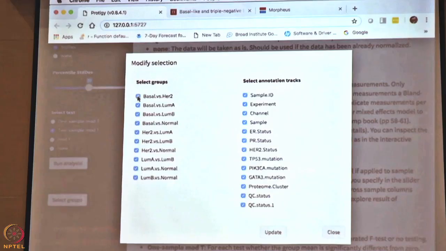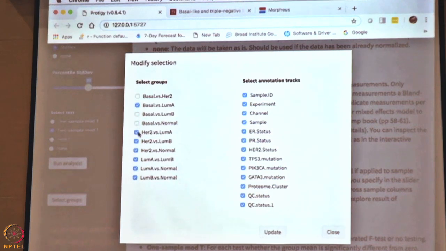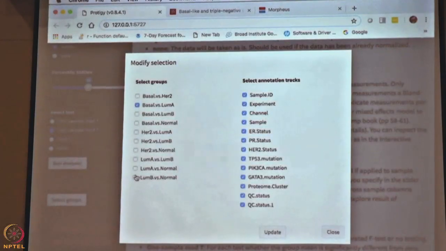Then you would pick two sample, and to decide which two you want to compare, you click on select groups. When you click on select groups, it will tell you all the comparisons that are possible given the annotation that you picked. It says you can do basal versus HER2, basal versus luminal A, basal versus luminal B, and so on. I'm just going to say I want to do basal versus luminal A, and I'll deselect all the others. You can do any number of these or all of these if you want, but the results will be more confusing and harder to interpret. But you can pick which one you're looking at any point. I'll just look at one.